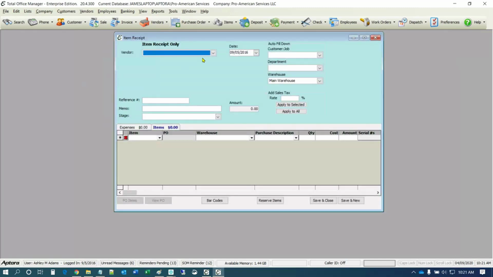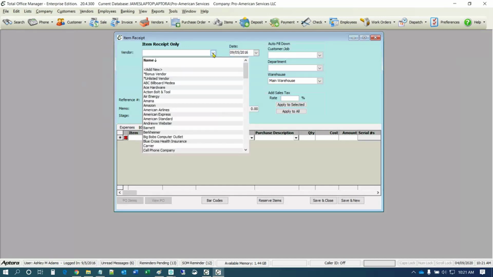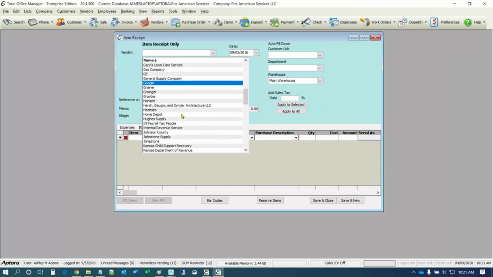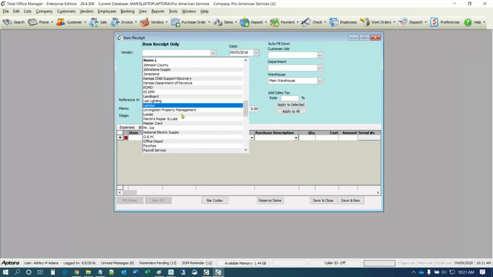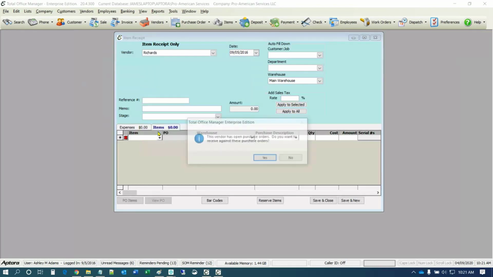Now, on the packing slip, I can see the vendor's name, so I go pick that vendor. And the vendor will be there. It has to be there because we couldn't have created a PO without it. So I'm going to go find Richards. And it says, hey, you got a PO for Richards. Do you want to receive against it? And I do.